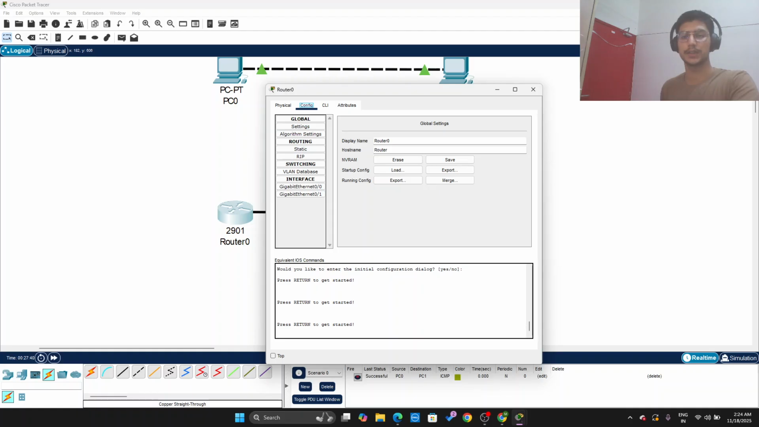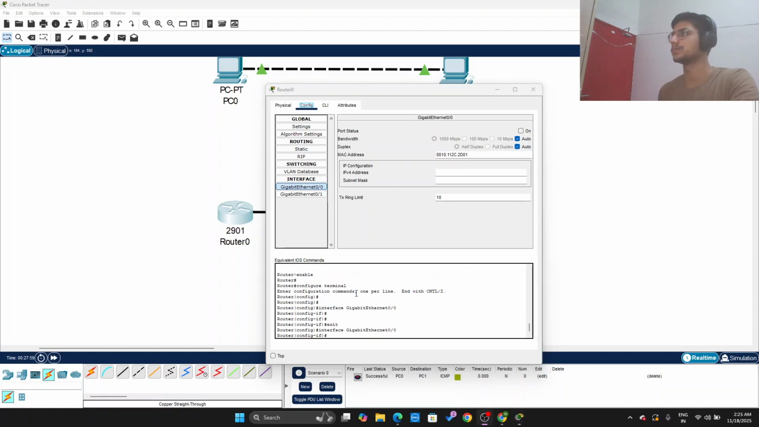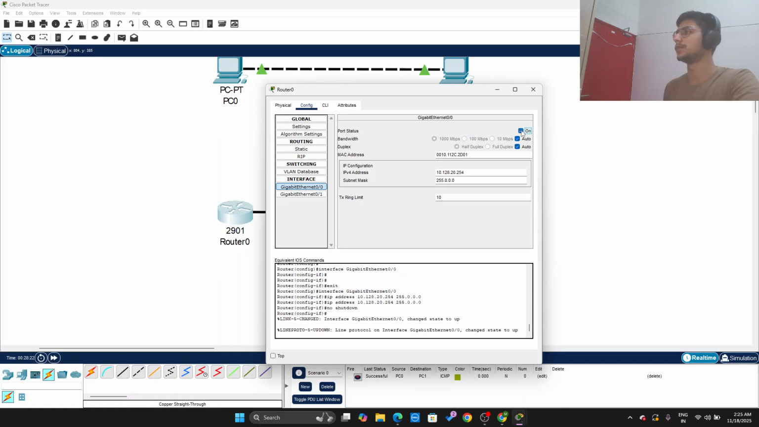and in the configuration part I will be going. There you will see that this is the GigabitEthernet 0/0, as we have connected with this only. So first of all, we have to put here the IP address of the router, which is the gateway for the PC which we have connected. Here the subnet mask will come, and I have to turn on the port status so that it will be working.